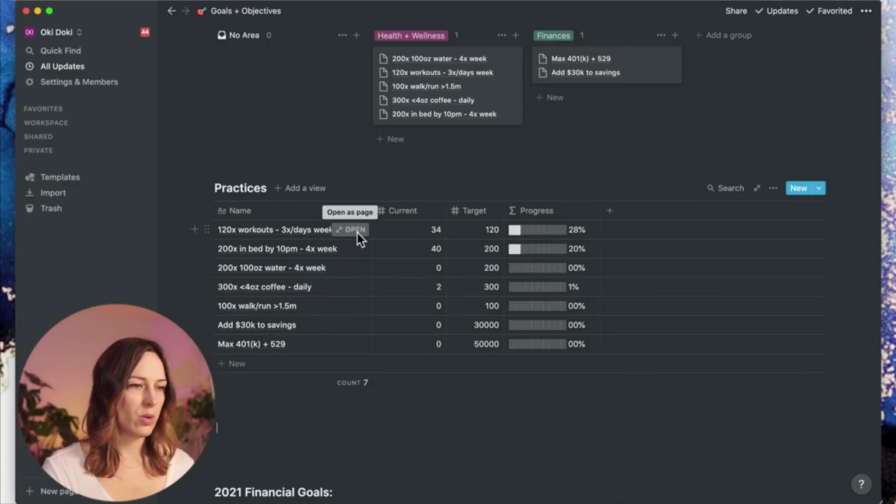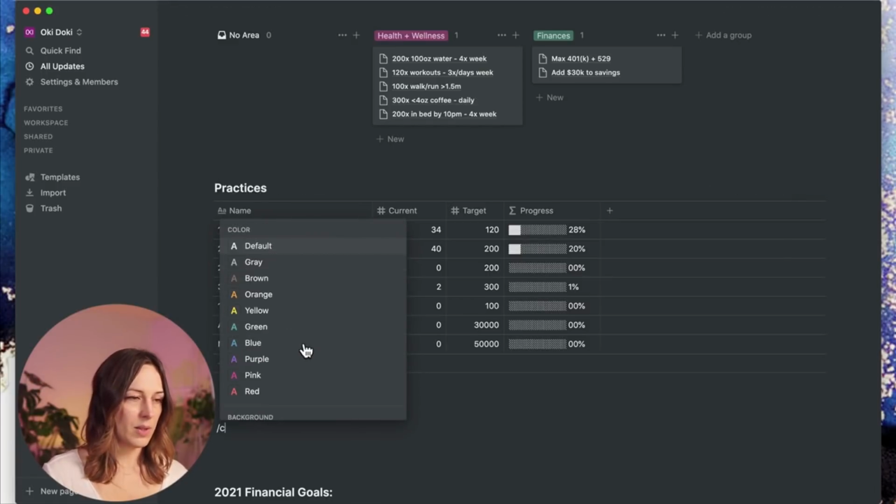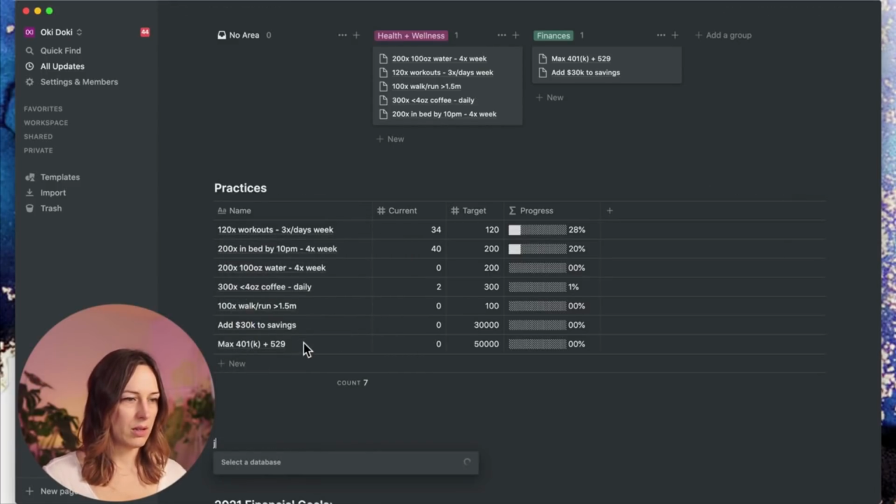So what I'm going to do is show you with my journal as an example. I'm going to connect this up to practices just to give you an idea. So let's create a linked database. I'm going to pull in my journal.